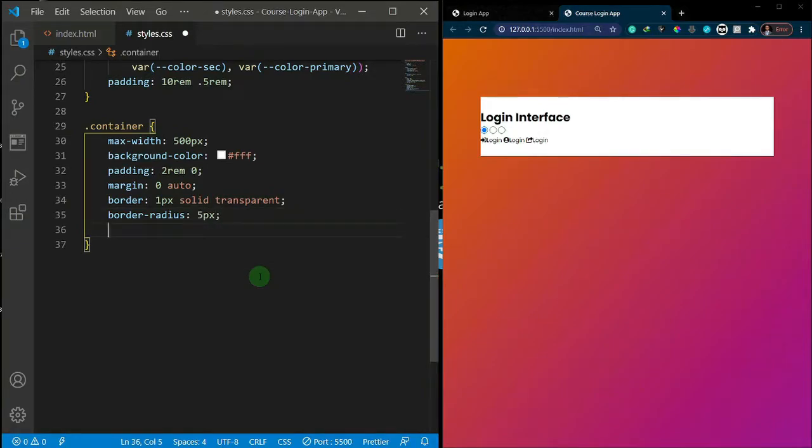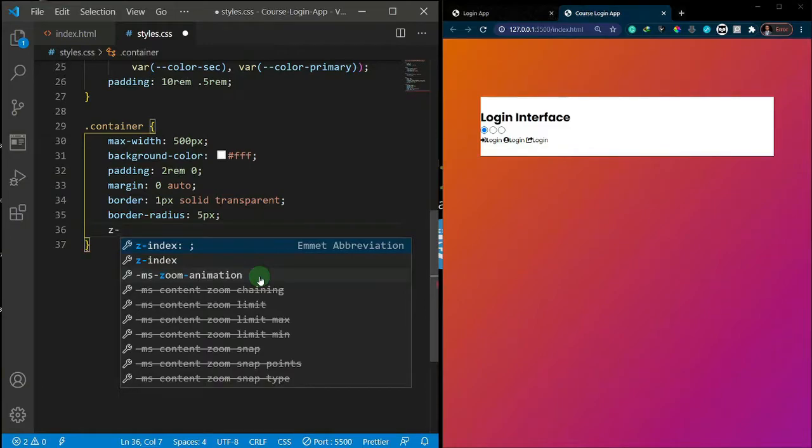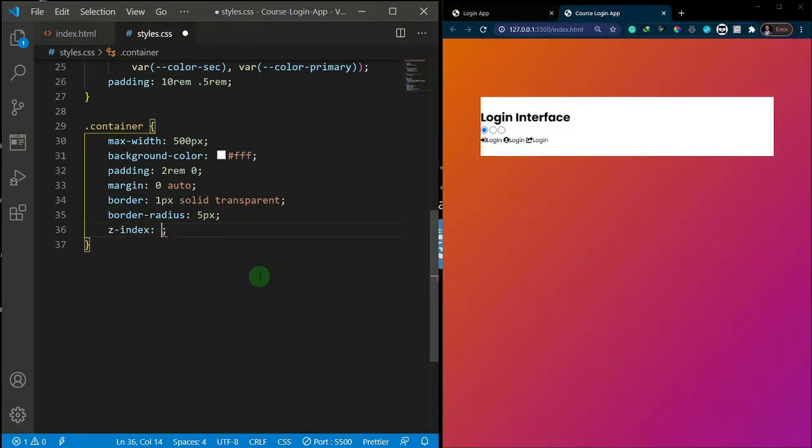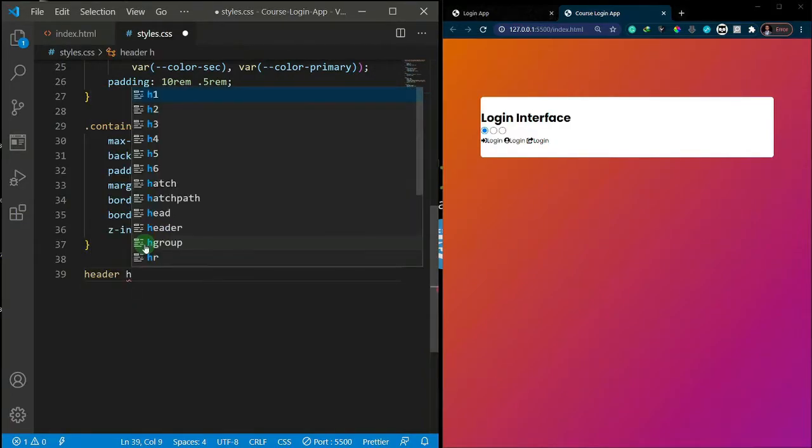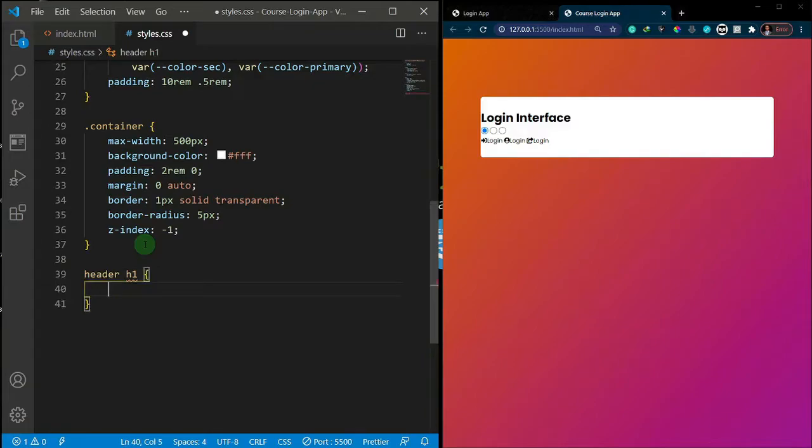We're actually going to need a z-index, and I'm going to set the z-index to -1, and I'll save. Okay, so what do we do next? Let's target the header here, this h1. So we're going to do header and h1, because everything is inside the header, so we can just say header h1.